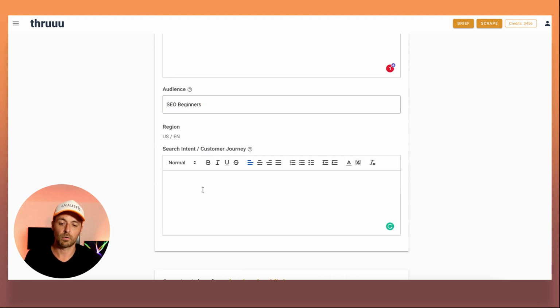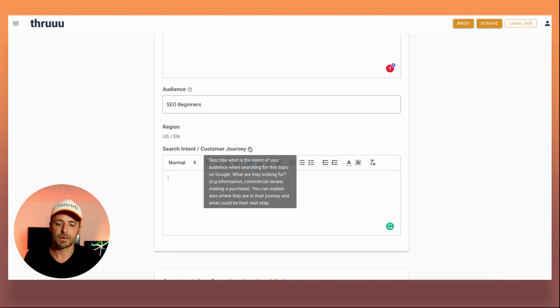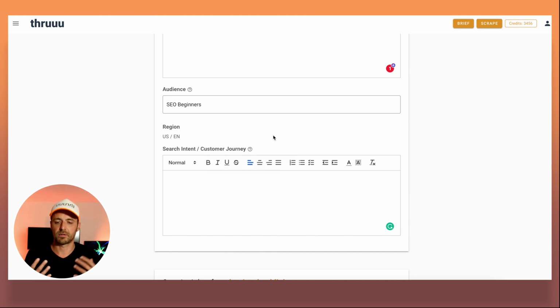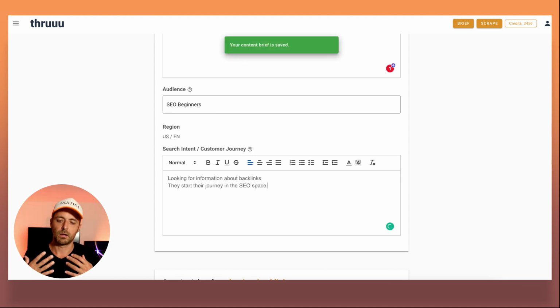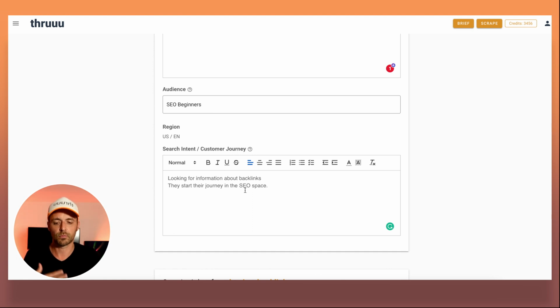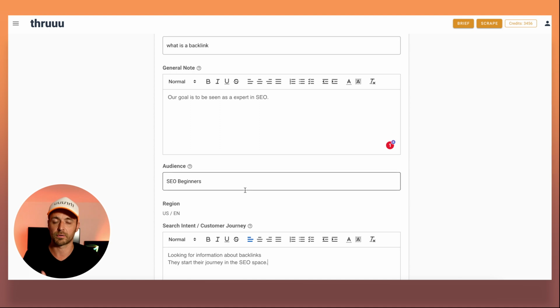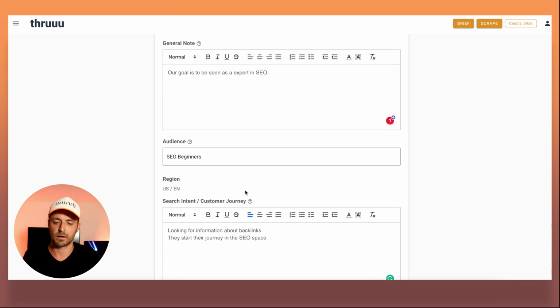And the search intent, or customer journey: describe why people search for this topic and where they are in their journey. So maybe we can think that people searching for this topic are looking for information about backlinks. They are also beginners. They start their journey in the SEO world. Yeah, of course, if you search what's a backlink, you might be a beginner. So just explain what the journey is from your perspective. And of course, you can improve this block over time while you create your content brief and while you dig into the data coming from thruuu.